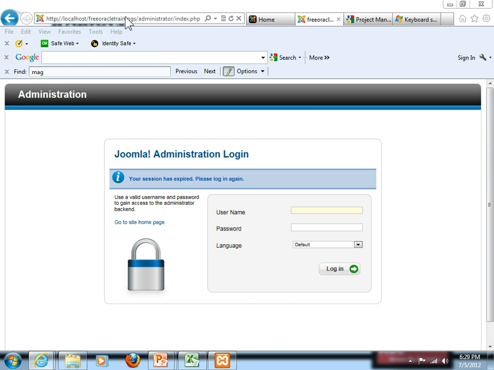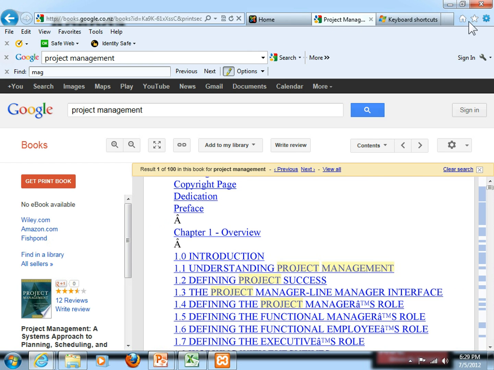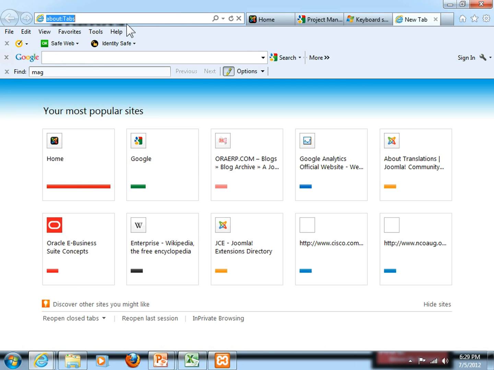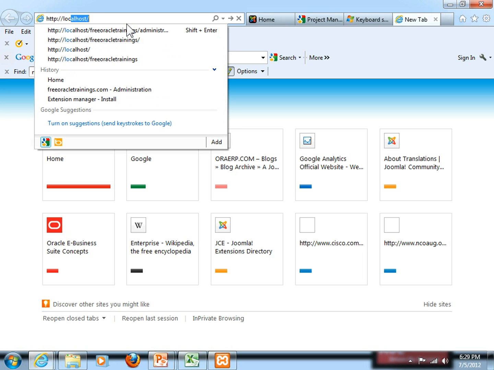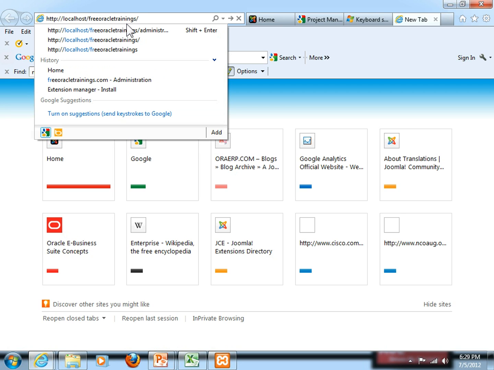If you recall, in order to log in to the backend, you need to type http, localhost, and then the folder where you have saved your Joomla contents. If you forgot how to do it, you may want to go back to my previous classes and have a look.